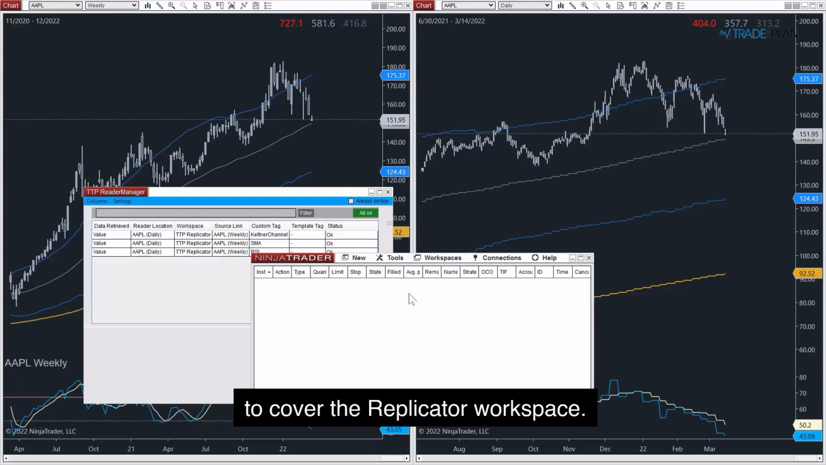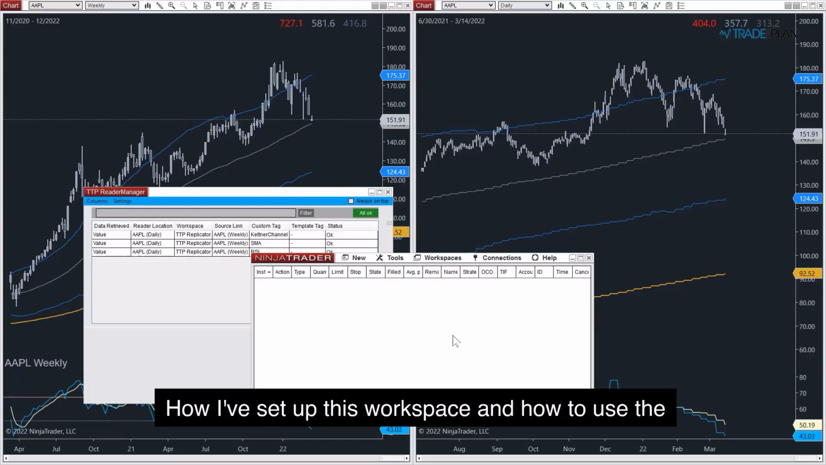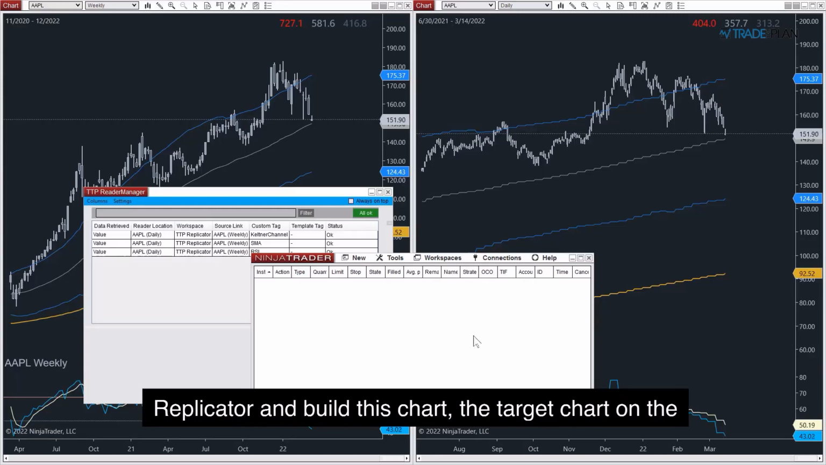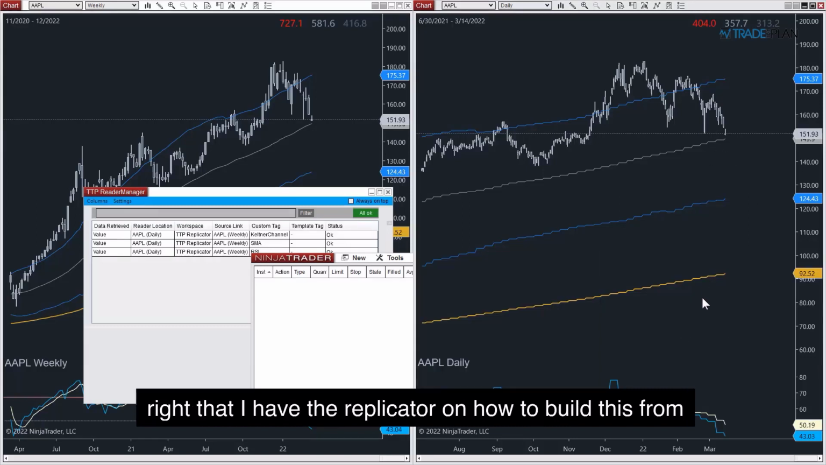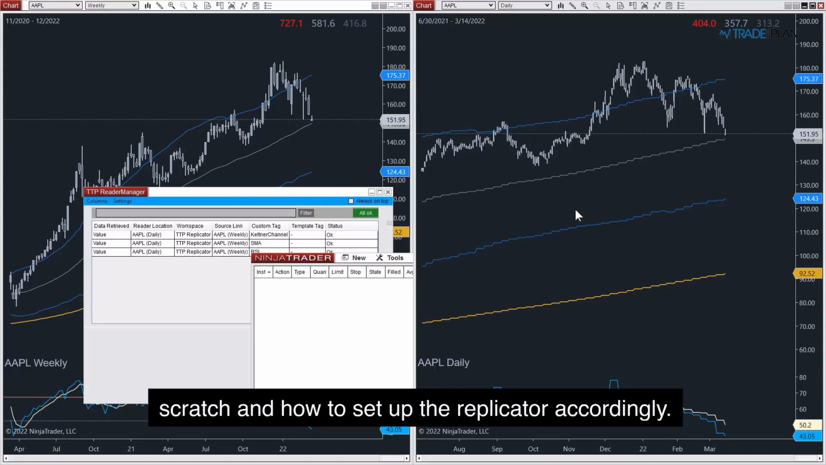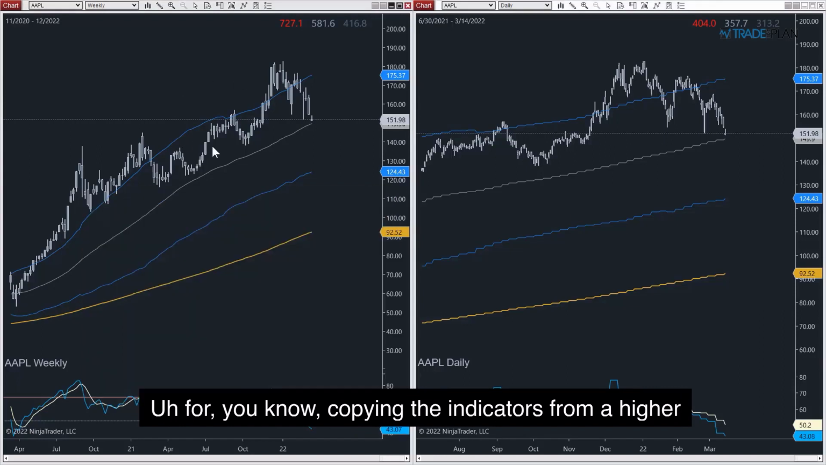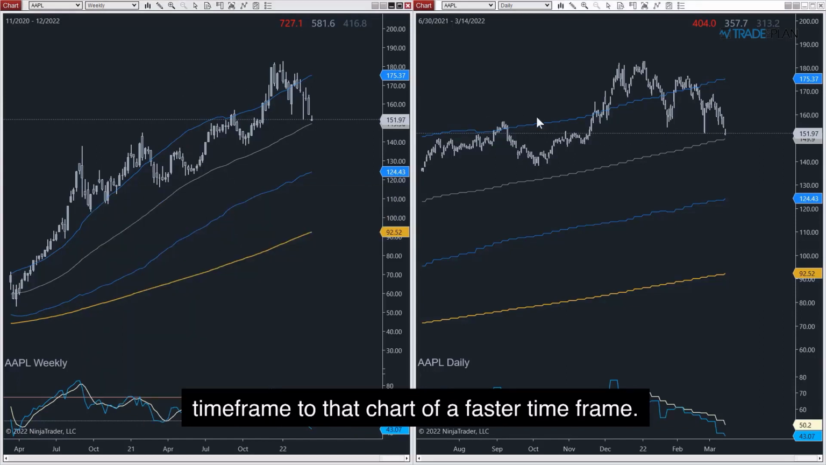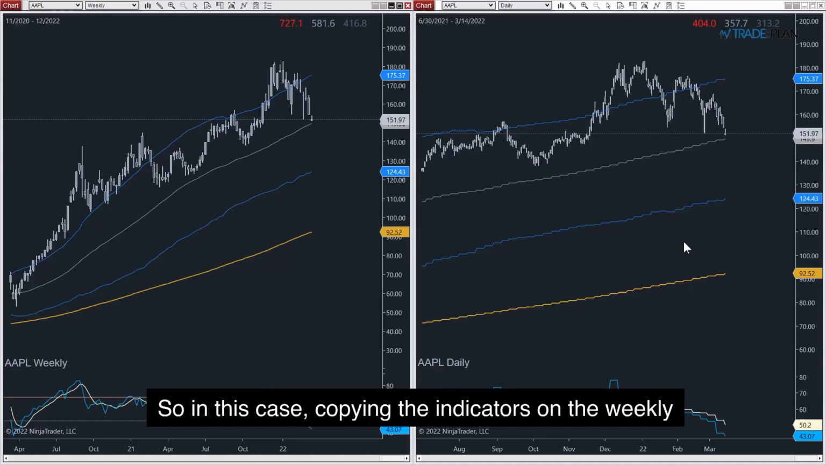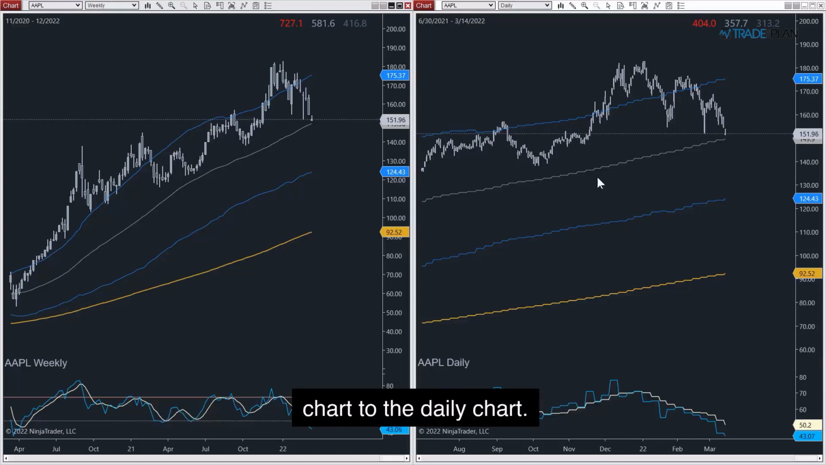In this video, I'm going to cover the Replicator workspace, how I've set up this workspace, and how to use the Replicator and build this chart, the target chart on the right that I have the Replicator on, from scratch, and how to set up the Replicator accordingly for copying the indicators from a higher time frame to that chart of a faster time frame. So in this case, copying the indicators on the weekly chart to the daily chart.